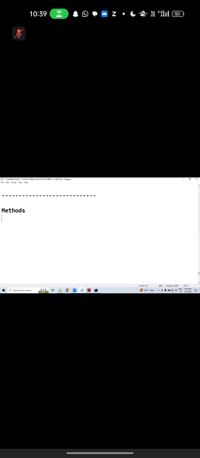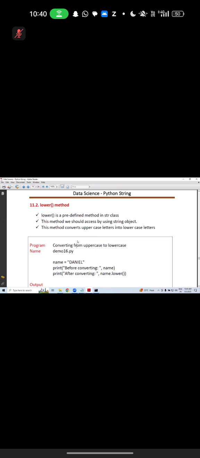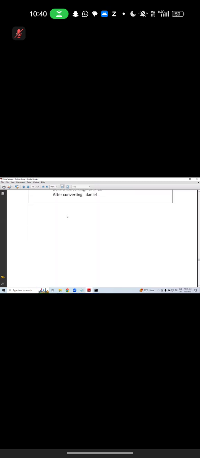Till now, how many methods have I covered, you know? S is an object of the STR class. The first one, S dot upper method, I covered. S dot lower method I covered. Third one, S dot title, also I covered. What method? Title. Remember this one more time: upper method, lower method, title method. Walk through this theory.